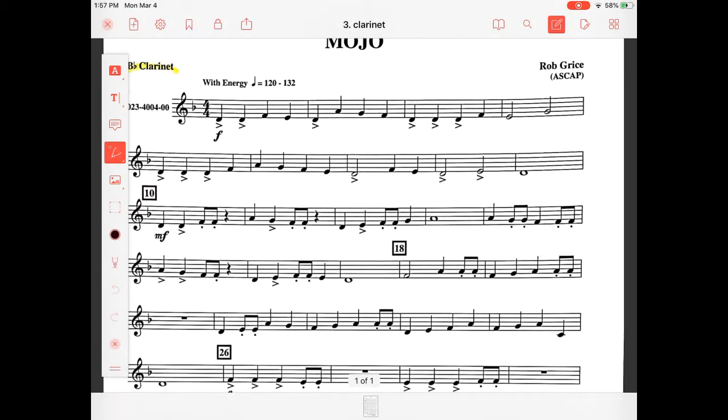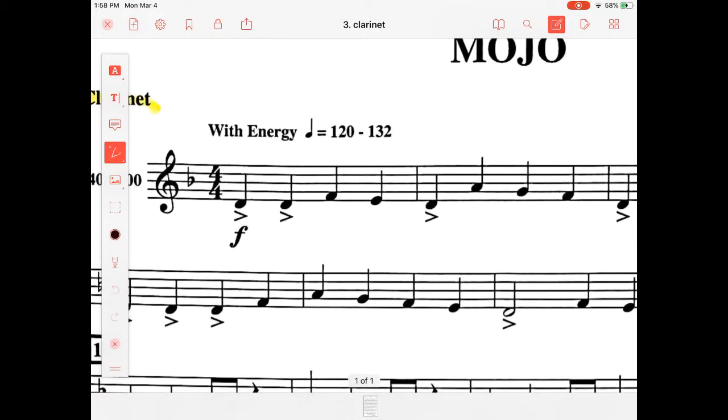Hi, in this video I want to talk about Mojo by Rob Grice. This is help for the clarinets, and so here we go. I want to talk about rhythm and maybe a little bit of note names and some of the accents and symbols that are in the music.